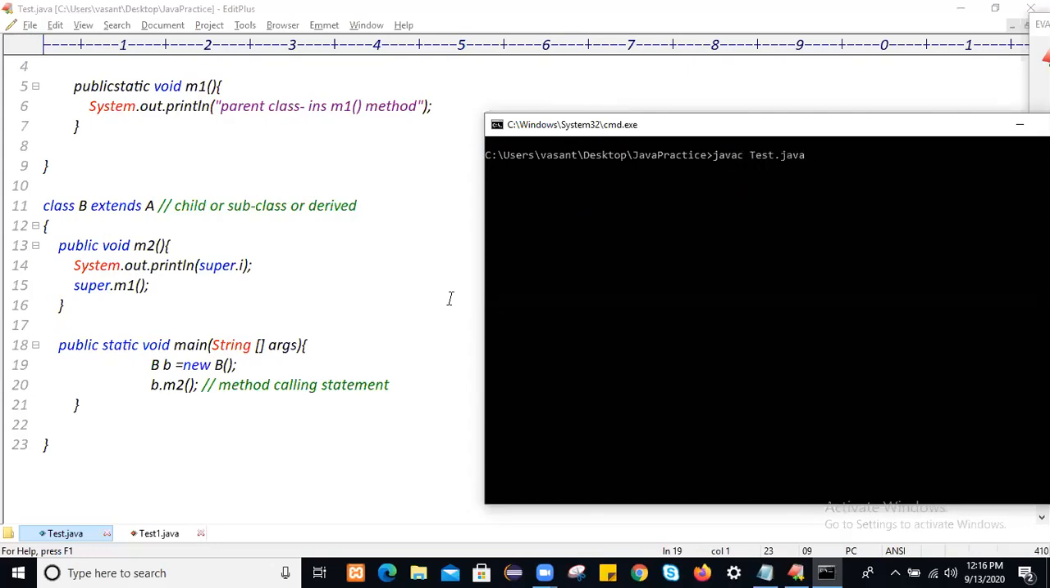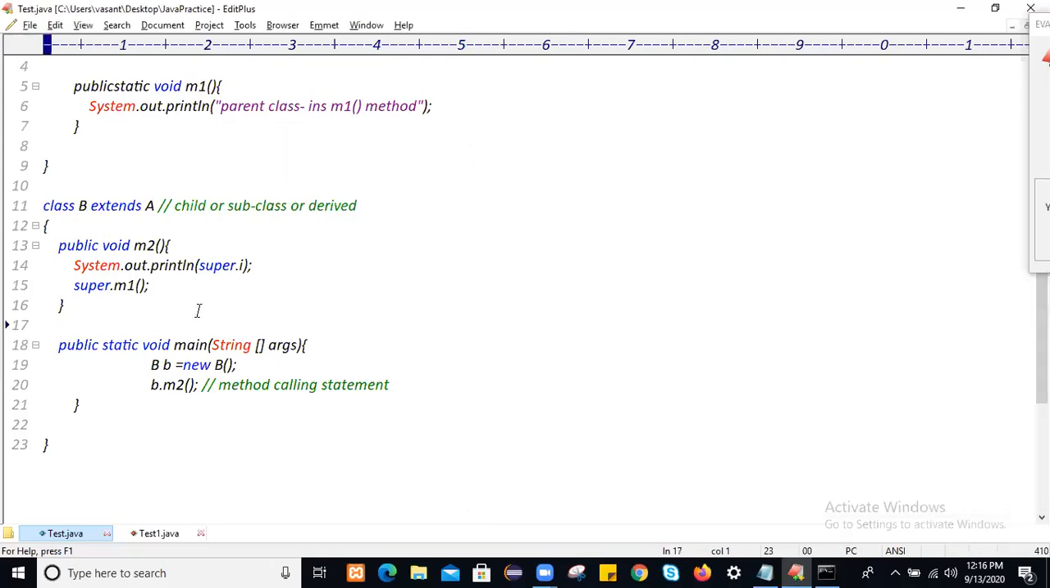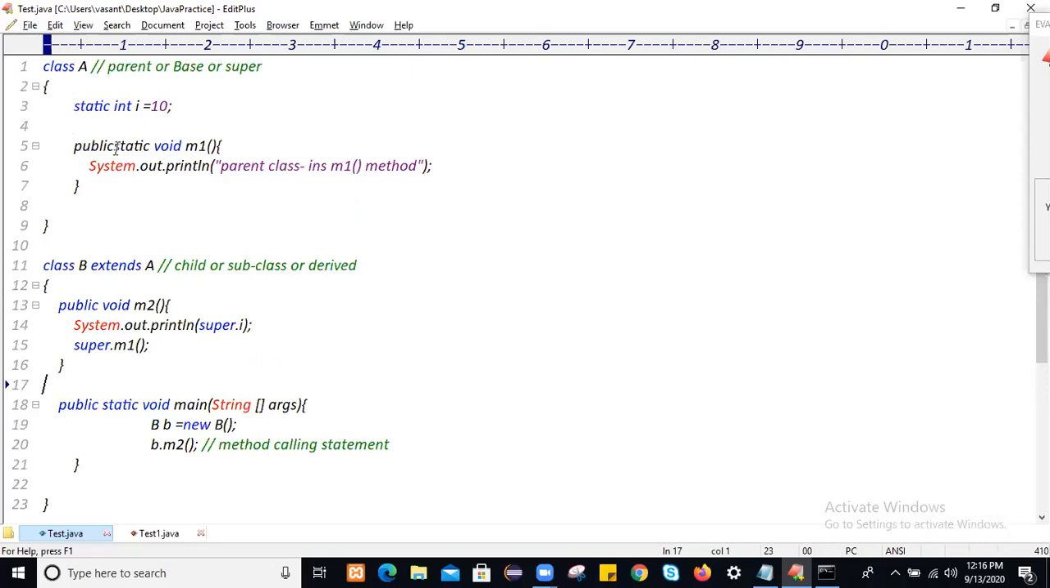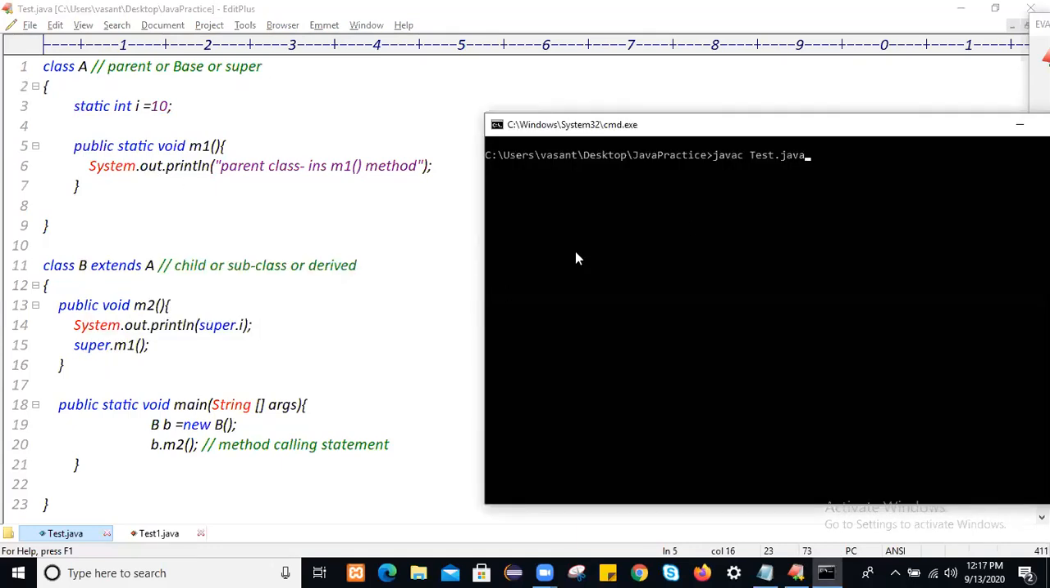Line number 5 has error. What is line number 5? Yes, there is space required. Okay, so some space is required. Just go and compile this.